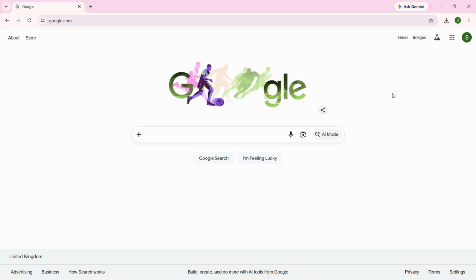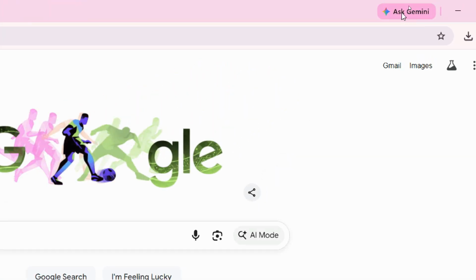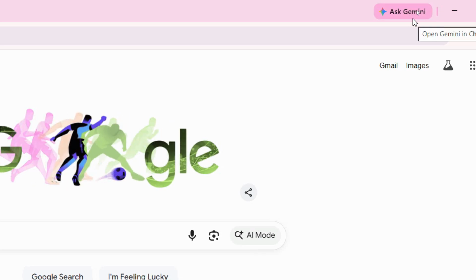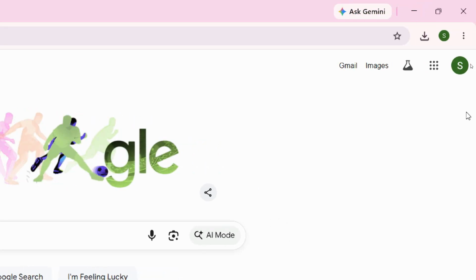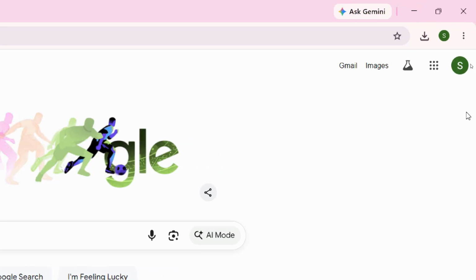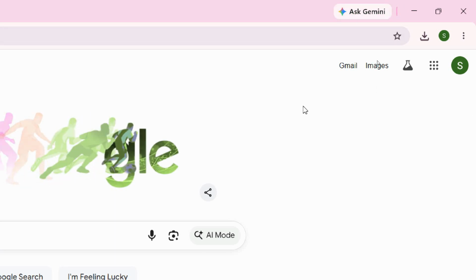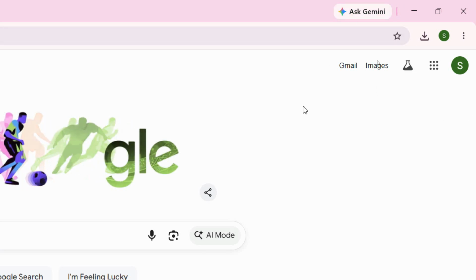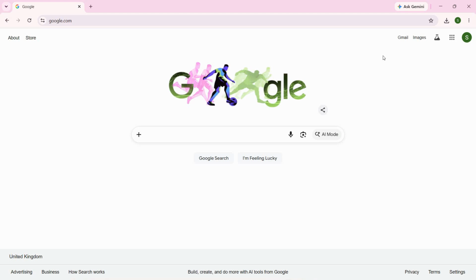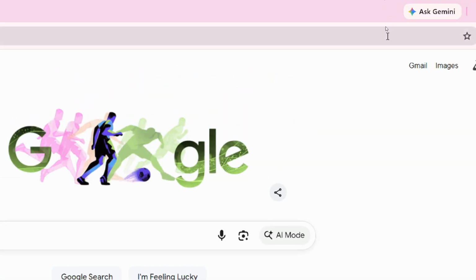In this video, we are going to see that if you're in Google Chrome and you don't see this Ask Gemini button, here's a quick fix on how you can get it back. So basically, it's available for all the new versions of Chrome. So maybe you need to update your version, or you might have accidentally unpinned it.